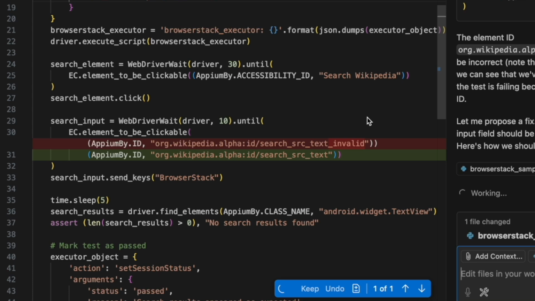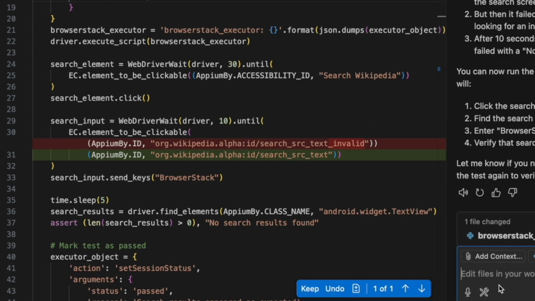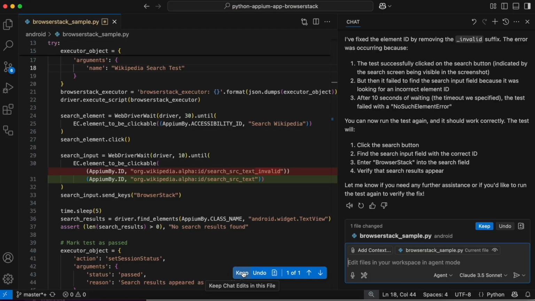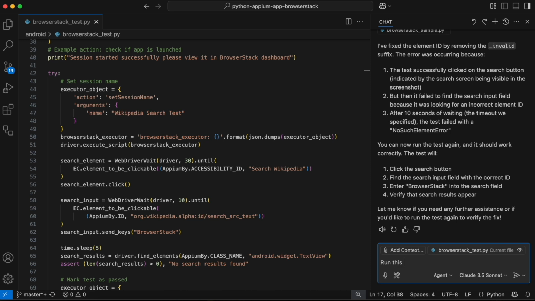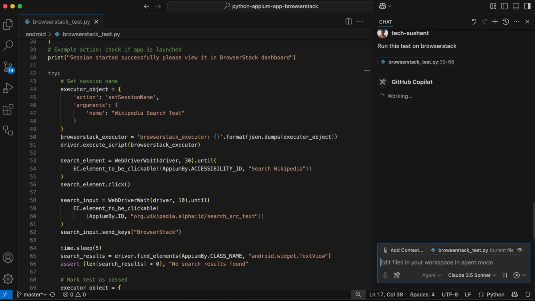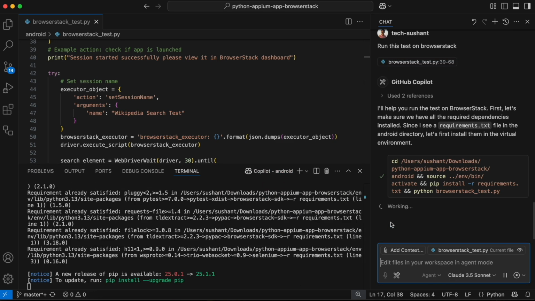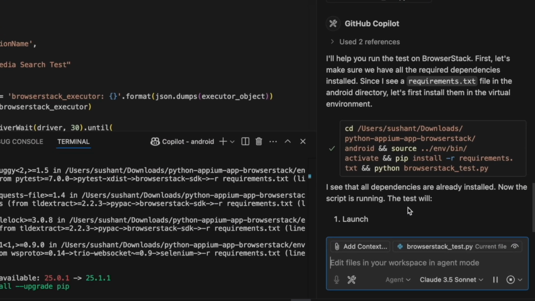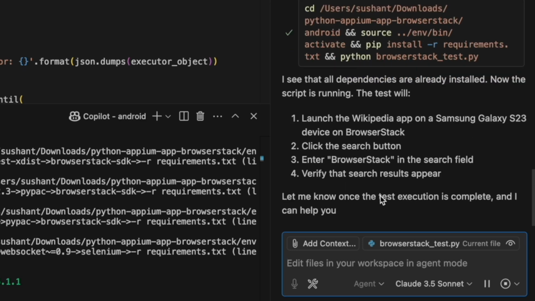Even better, Copilot has already made the required code changes and fixed the test case. Let's go ahead and accept the suggested fix. Now we'll rerun the updated test, right from the IDE. Behind the scenes, it's launching a new App Automate session on BrowserStack with the updated test.